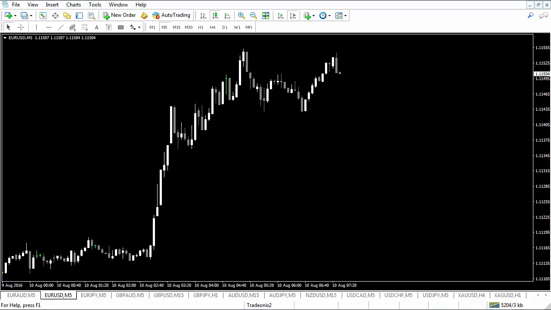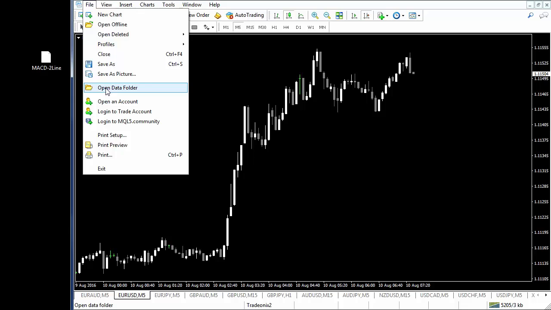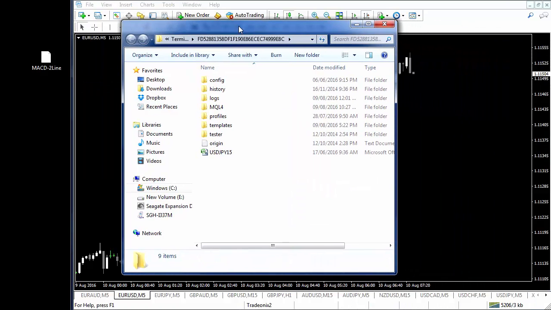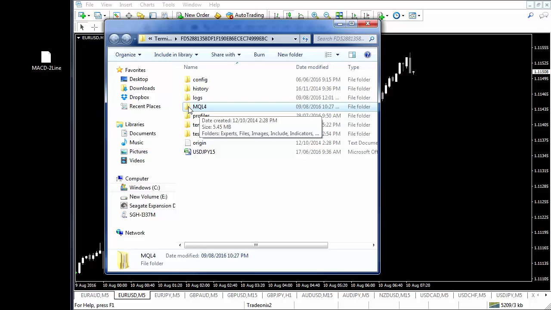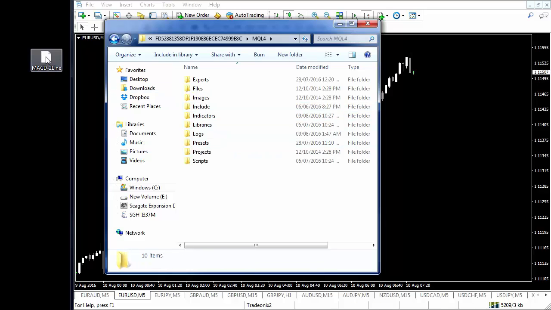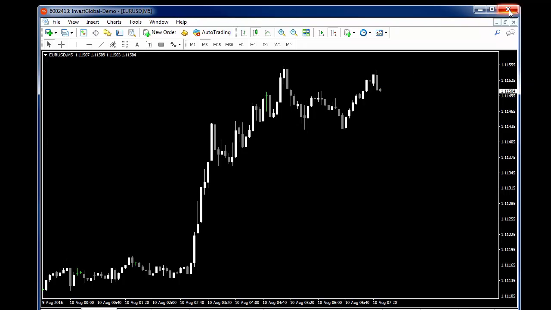So I'm going to open up my platform. And then from here, I'm going to click File. Now this is an open MT4 chart. File, click on Open Data Folder. And this will pop up. Now, this is the file folder where all of the different MT4 stuff for your particular platform is going to be kept. I want to double click to open the MQL4 file folder. And then I'm going to take my MACD two-line, drag and drop it right into the indicators file folder. So now that indicator is in the indicators file folder. I don't need this window. And now I'm going to close my MT4 platform.